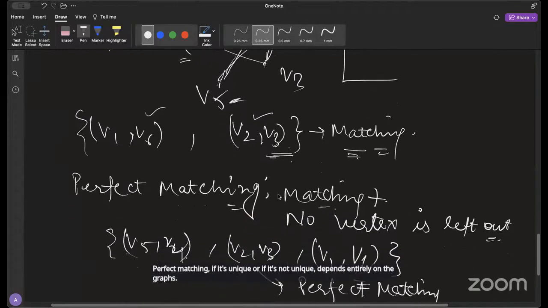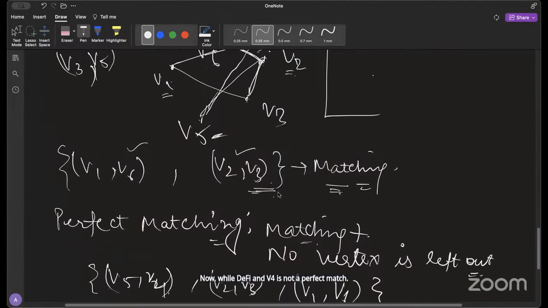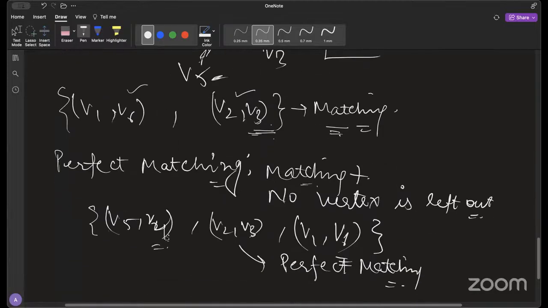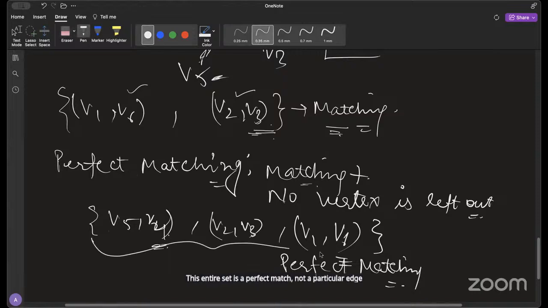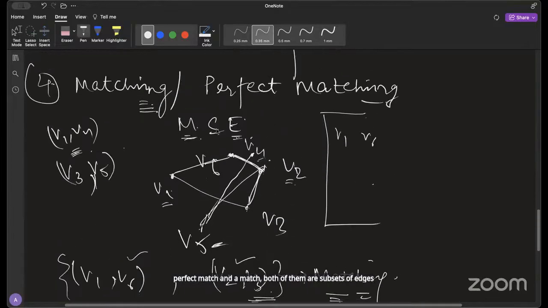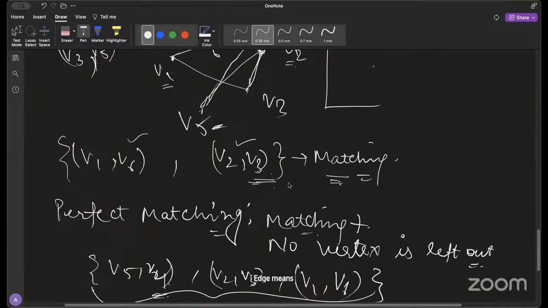Now, why is V5 and V4 not a perfect match? V5 and V4 is here. Why is it not a perfect match? This entire set is a perfect match, not a particular edge. This whole thing is a perfect match and a match. Both of them are subsets of edges. We've defined it now. A match is a subset of edges. A perfect match is also a subset of edges. Edge set means a collection of all the edges.